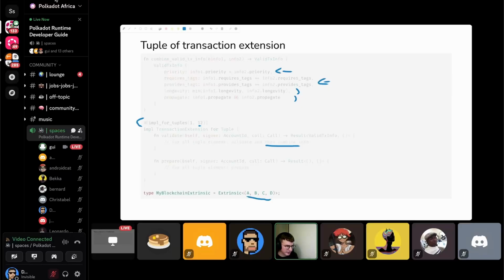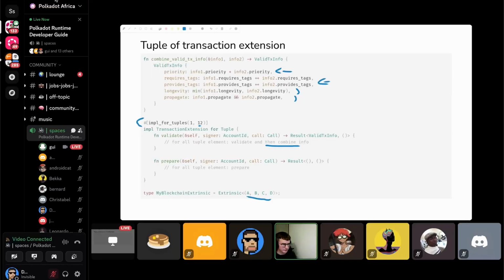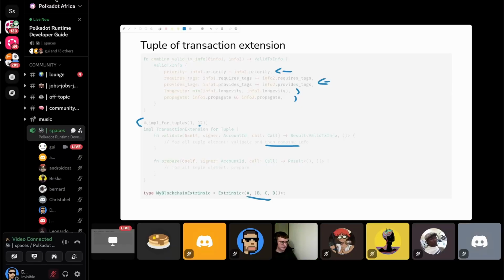And the way we implement this is transparent for how you organize your tuples. So you can do a tuple of tuples like this, A, and then a tuple of B, C, D. If you have more than 12 elements, this can be handy. It can be A, B, C, D. The way we define the combination rule and the way we define validate and prepare, it will be equivalent.